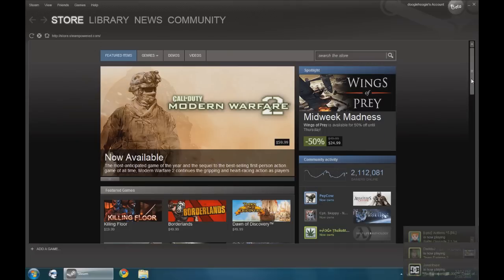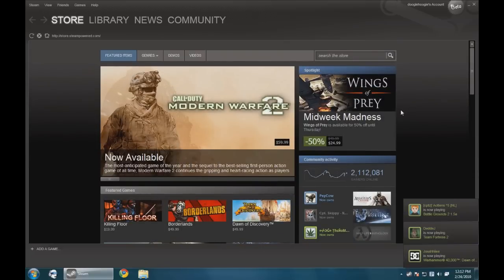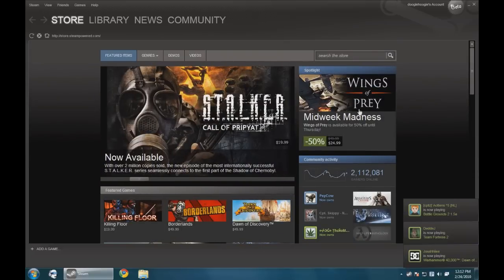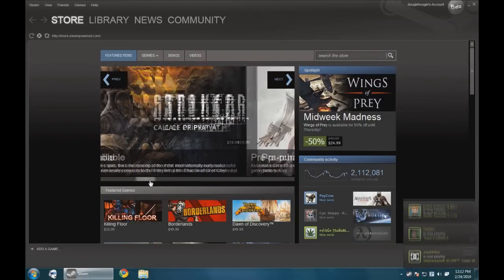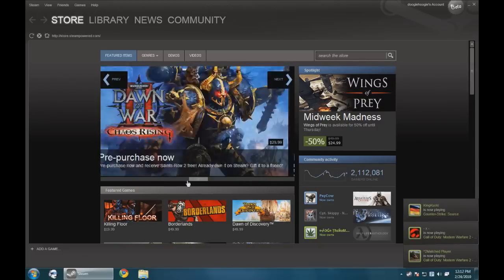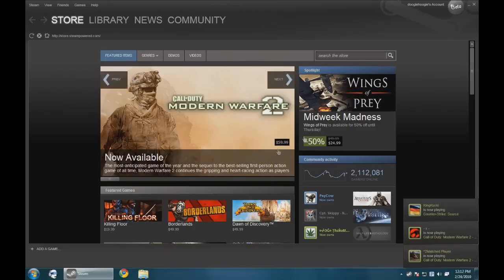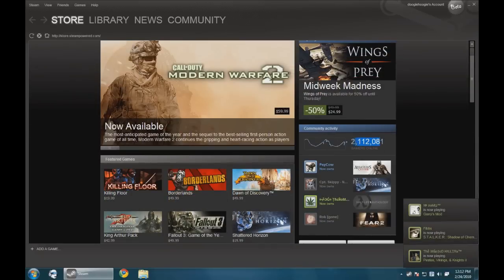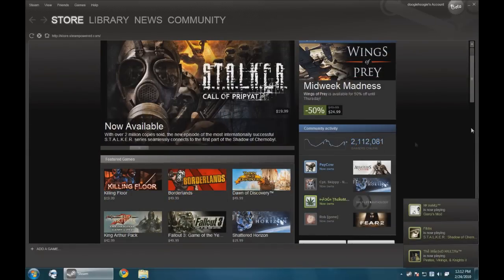As soon as it opens up, it goes to your favorite page, which is the store for pretty much everybody. And they have their featured items, which is what they're just trying to sell. You can scroll through them, check what's out, check what's going on, what came out. You can also see how many gamers are online. Now this seems kind of pointless, but I think it's kind of cool.